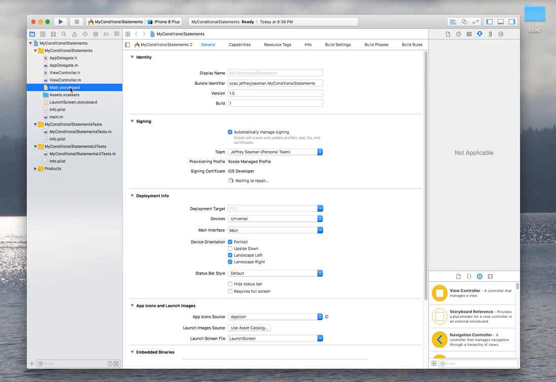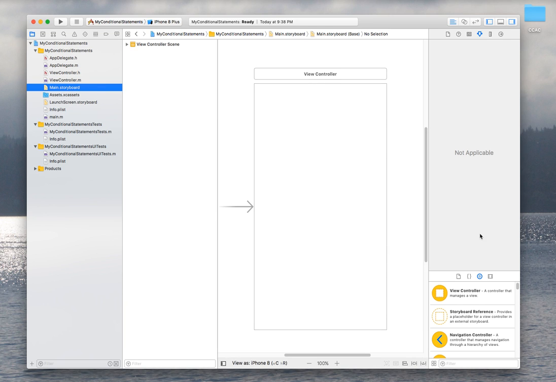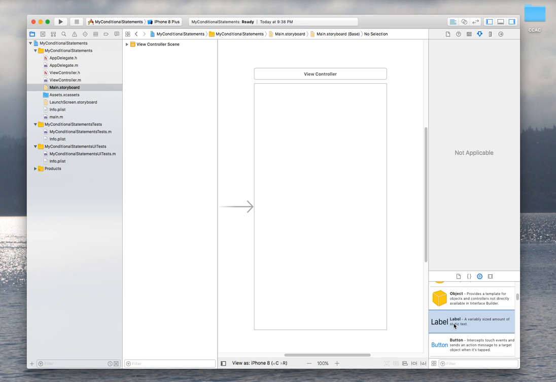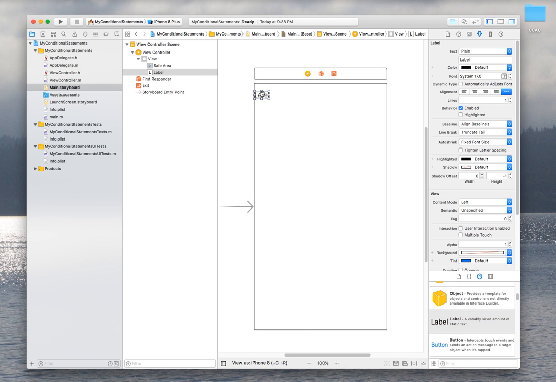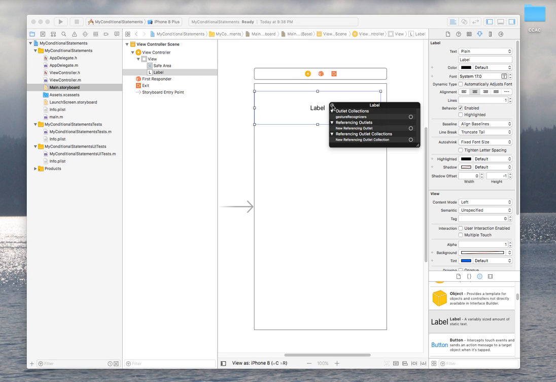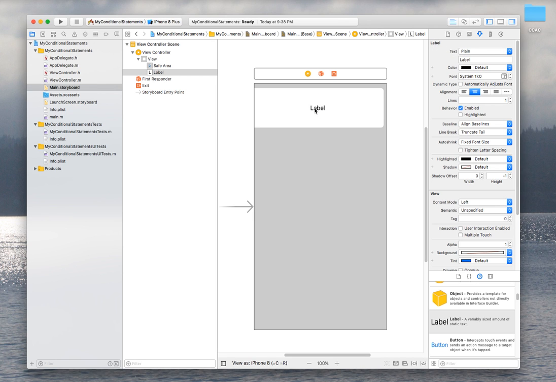All right, so first thing I'm going to do is add some labels. Let's see if I can find labels here. There we go. Drag and drop a label. Kind of do the same thing we've been doing. There we go. Center. Move it down. And I'm going to create this multiple times.